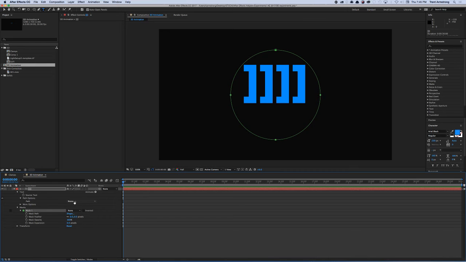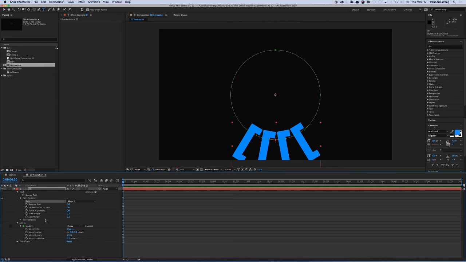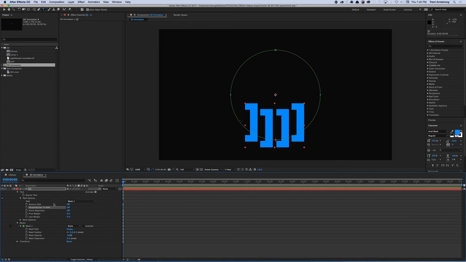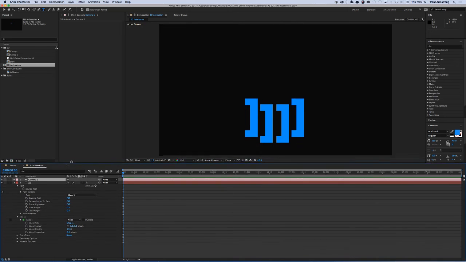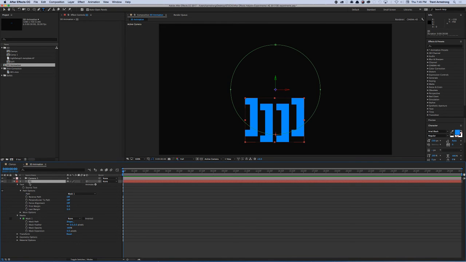Now we're going to do mask. There we go. Force alignment. And I want them standing straight up like that because what I'm going to do is put a camera in and rotate this layer.